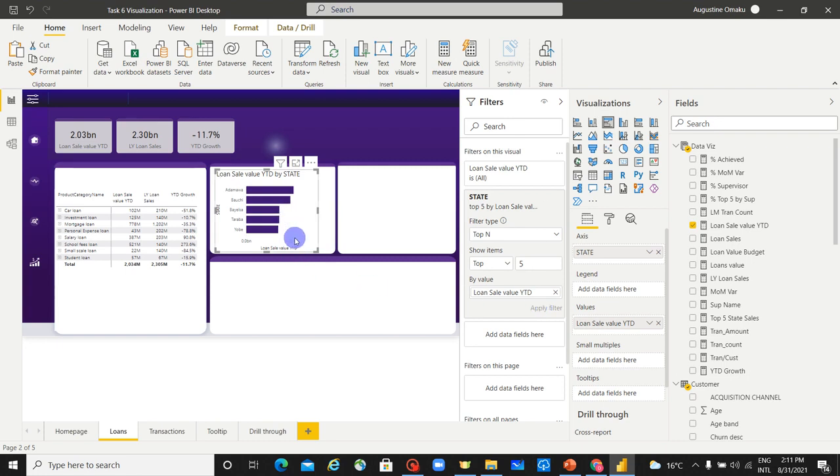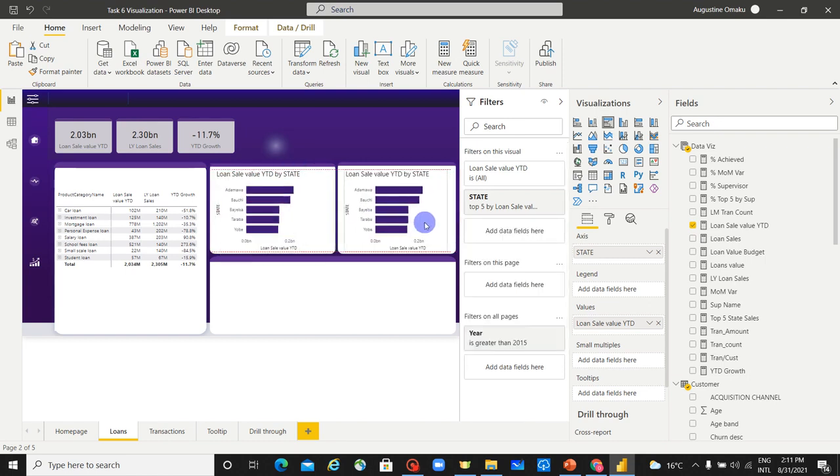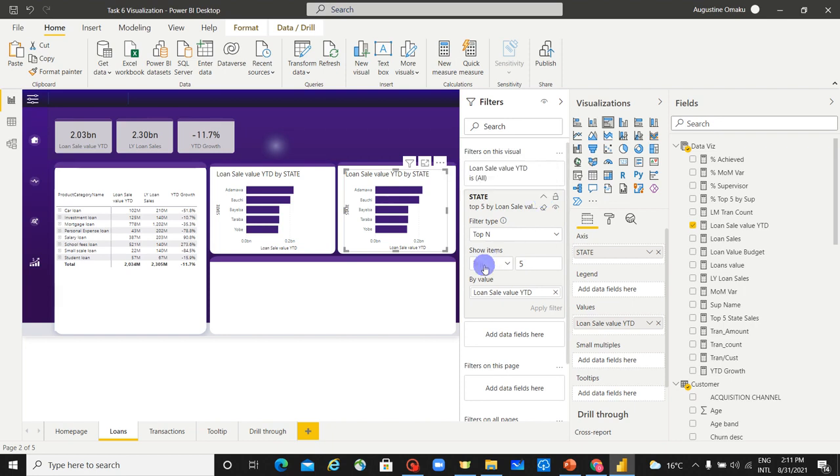So I copy this as well. Ctrl C, Ctrl V. I move this chart here. Here I'm going to show the bottom 5. As you can guess, the same thing by states. Top N, I'll change here. I just need to change here to bottom. And I'll apply. So this is the bottom 5.